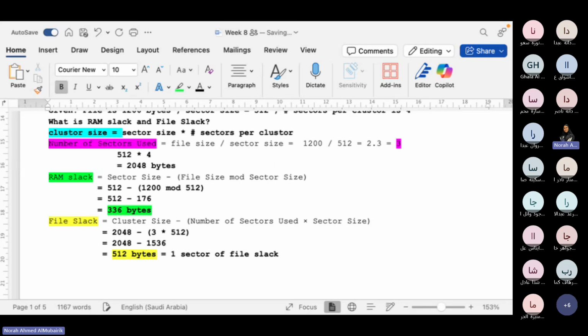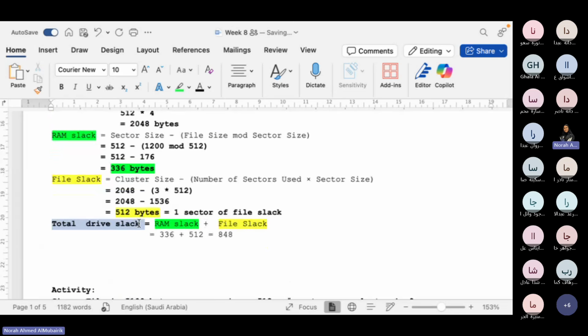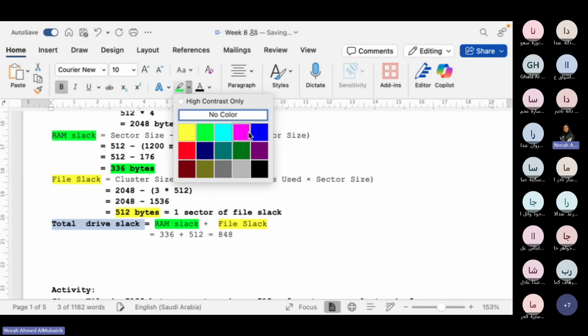So what is the total slack here? Total slack or total drive slack? It will be the RAM slack plus the file slack, right? Plus the file slack. It will be how much? 848 plus 512. It will be how much? 848. So here is the total slack, the total drive slack. I will color it with a different color, for example.